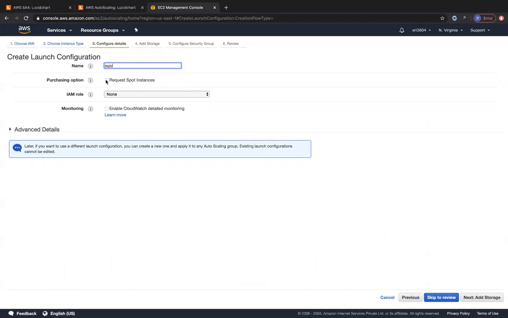And you can see over here, you can request spot instances within your launch configuration, which means you will not get any on-demand instances. You will only get spot instances. And always remember that if you want to use a combination of on-demand and spot, you should go for launch template and not launch configuration.